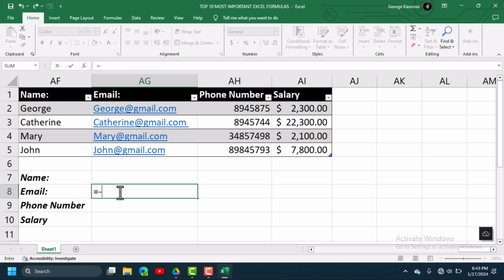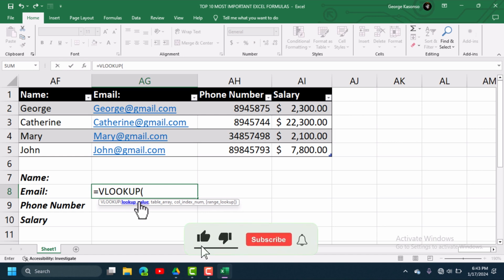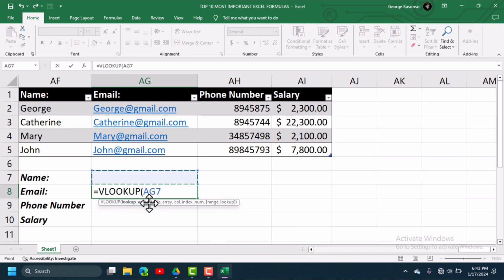So what we do here is we just press the equal sign, then we type our VLOOKUP. Yes, double click on this. When you type this here, it's going to show you the arguments that this function is expecting from us. Number one, it's expecting us to enter the lookup value, and in this case, the lookup value is going to be the value that we type in this cell. So we select that. Then we put the comma there, like that.